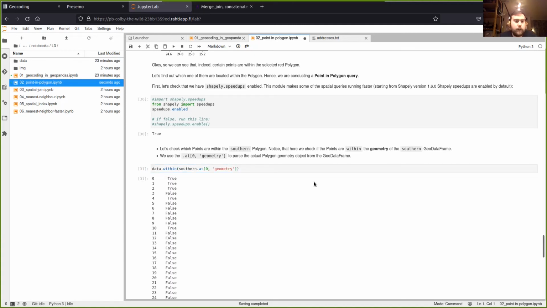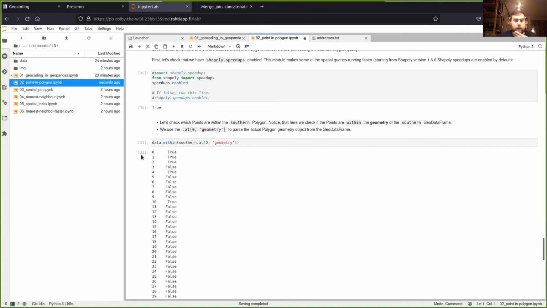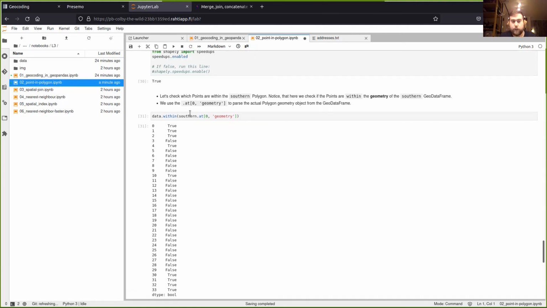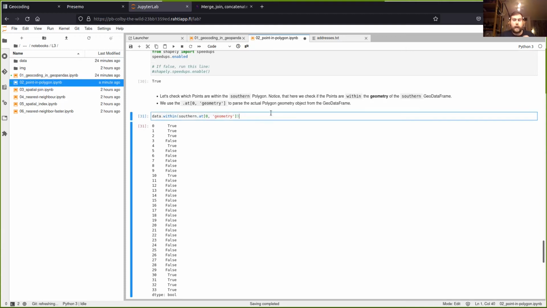So if we run that cell, we have done a within operation that returns a series of all the different points and which of them are true. So true here is, are they within? Yes. And false for those points that are outside of our southern polygon. Okay, I hope that made sense.